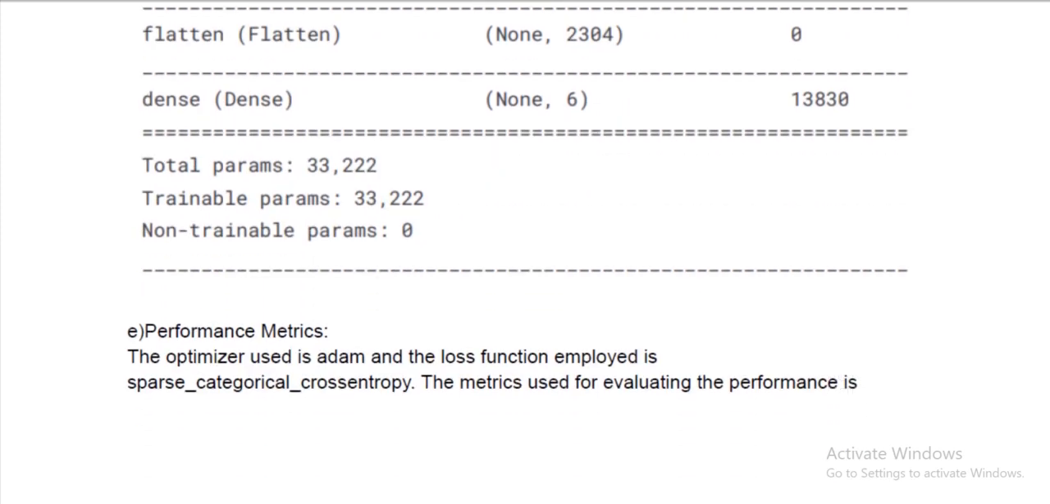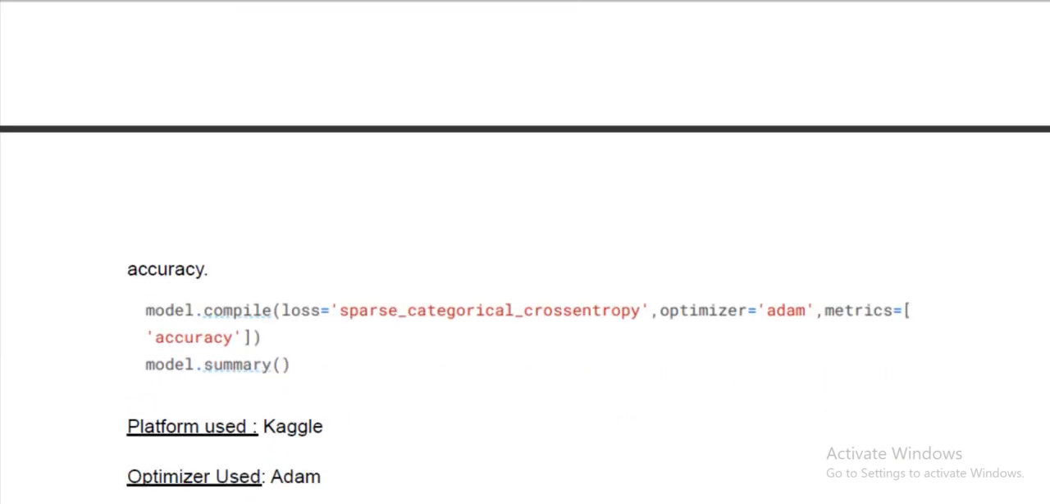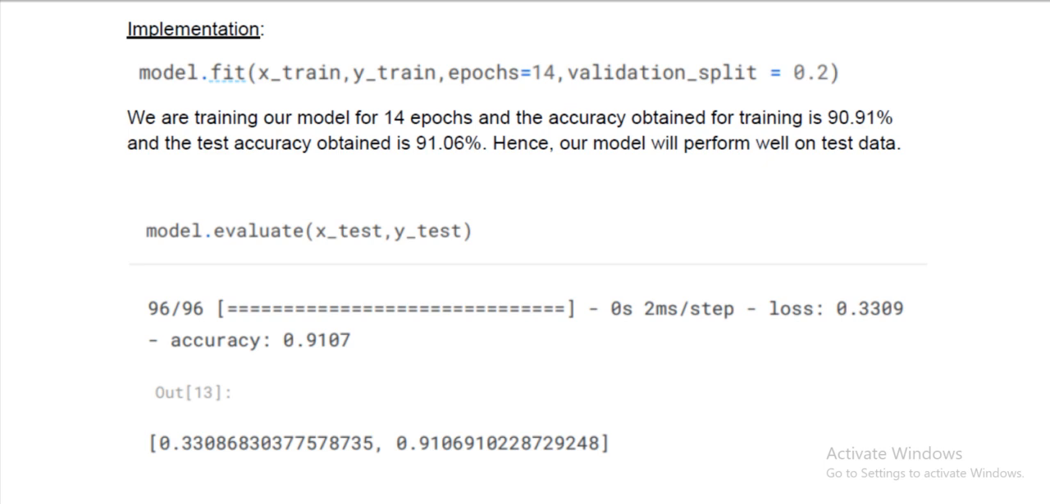You can see I have used sparse categorical cross entropy for the loss function. For training and testing, I have used almost 80% training data and 20% testing data, and I put it through several epochs, 14 epochs is what I have chosen here. It gave about 90% accuracy on training and 91% on test, which I find is okay.